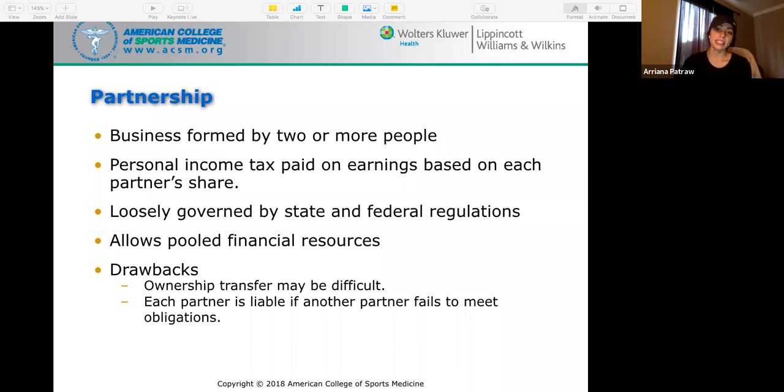Partnership. Business is formed by two or more people, so personal income tax is paid on earnings based on each partner's share, loosely governed by state and federal regulations, allows pooled financial resources. So some of the drawbacks here: ownership transfer may be difficult. Each partner is liable if another partner fails to meet obligations. So if you're going into a partnership, you really need to make sure you have another individual that you trust and respect, a partner who's reliable.